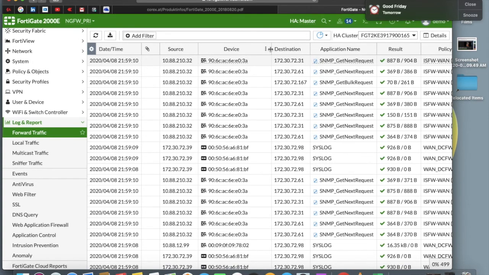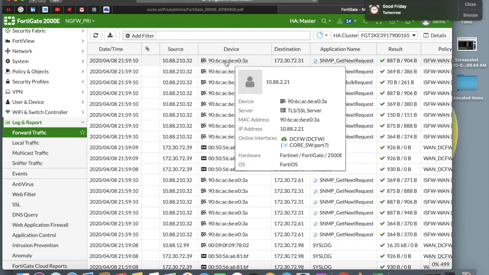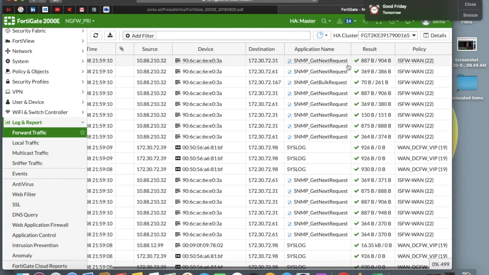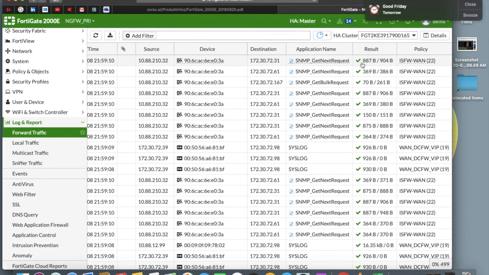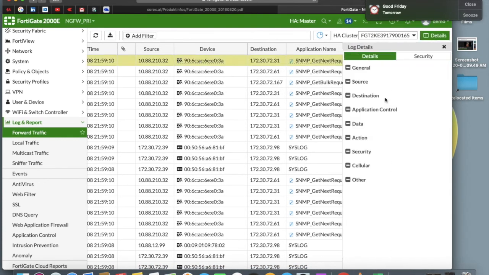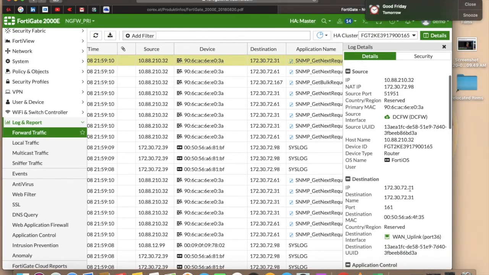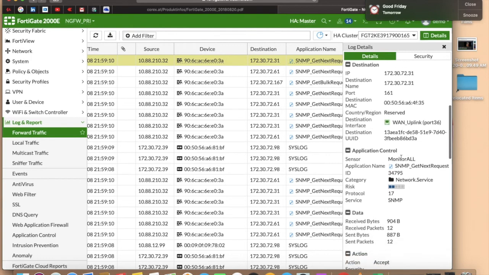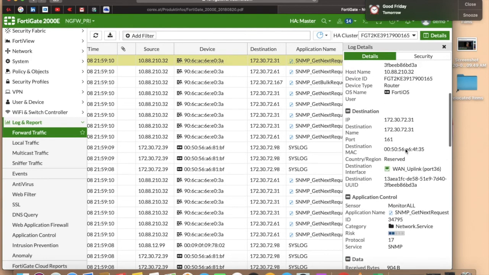But as I said, if you do the LDAP integration and so on, you can directly see the username here. This is the destination, the application name, and the result. You can click on this one to get detailed information about that traffic. You can see it's going to the public.